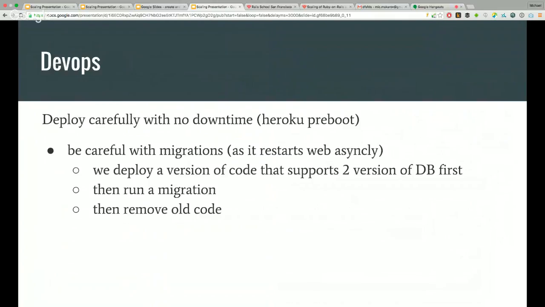Also, maybe not sure if you guys know, by default, if you deploy, your app gets restarted, so users will have some downtime, maybe like 30 seconds. On Heroku, there is a preboot option that you can use. When you deploy, it runs the migrations and restarts the workers, but it restarts the web workers later, in maybe 1 or 2 minutes. So basically there is no downtime, and they restart web workers one by one, so users won't feel downtime.